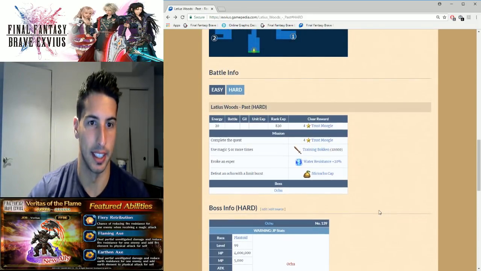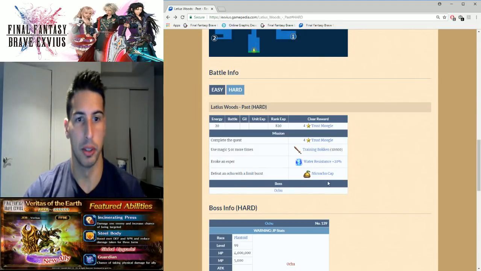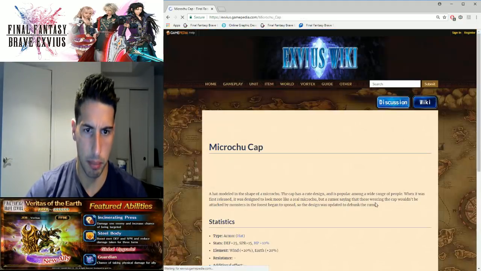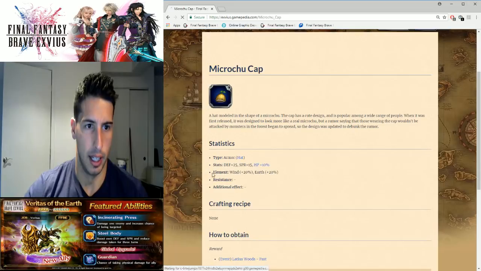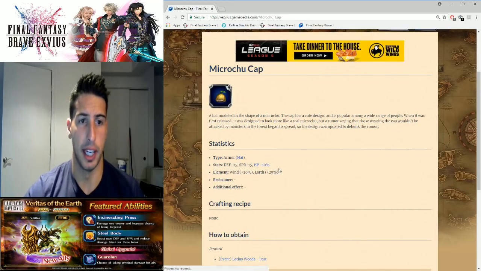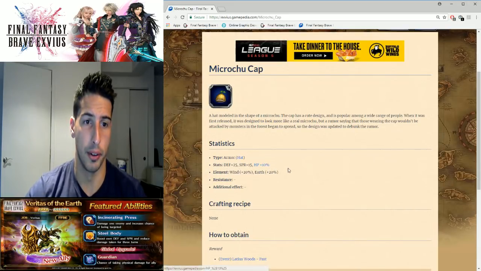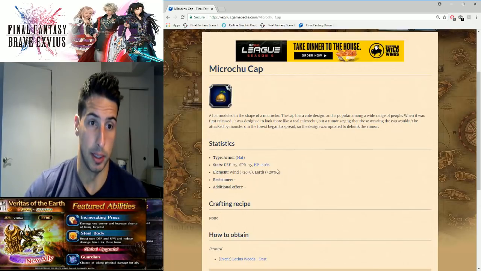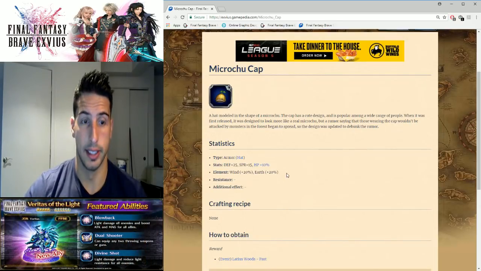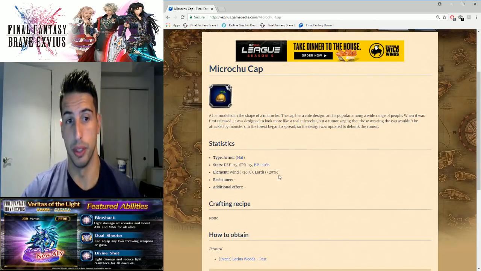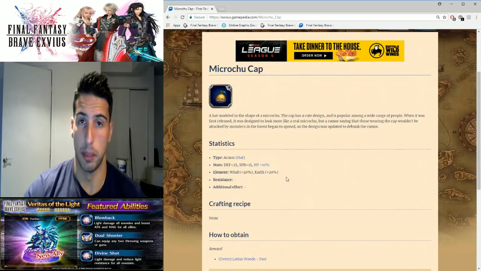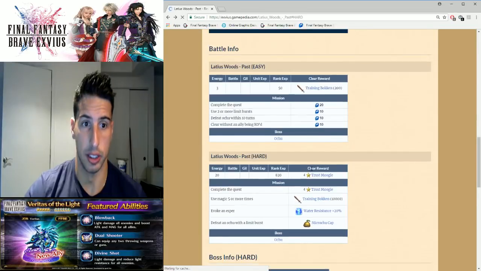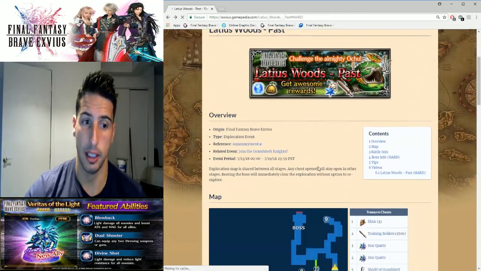So this is going to take rewards. You're going to be able to get the hat. Micro True Cap. Defense 25, Spirit 15, HP 10%. Wind and Earth Resistance plus 20%. This is really good. Especially if you didn't beat Golem yet and you don't have Veritas of the Earth for some reason. The Earth 20% can actually be good to buff up your party a little bit more.